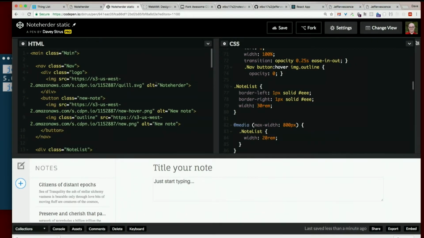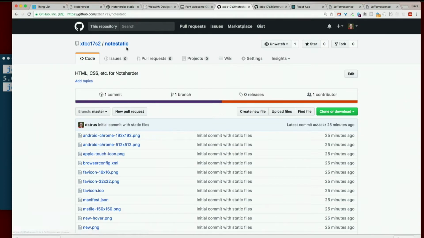And I also made a repo for this called Note Static out there on GitHub. I'm going to copy and paste this in Slack, so you can go ahead and clone this. You can fork it first if you want to, but you're not going to be pushing back to this. You're just going to steal all this static content out of it. So go ahead and clone this repo or download it as a zip file. It doesn't matter because we're just going to steal some files from it.